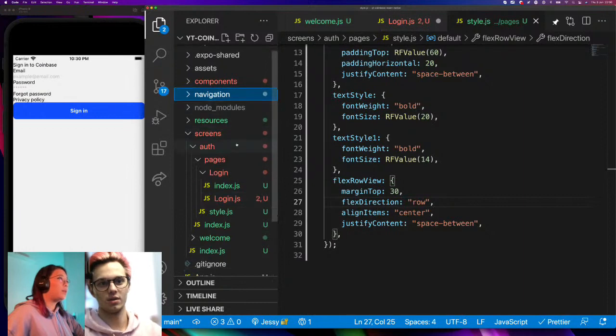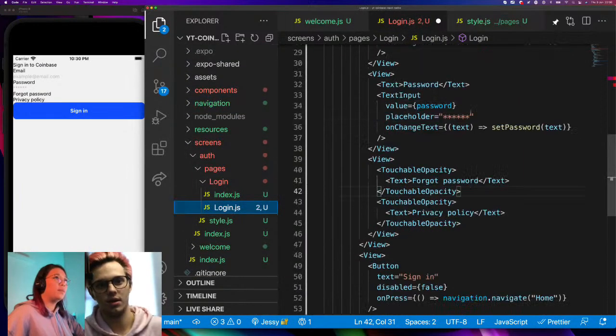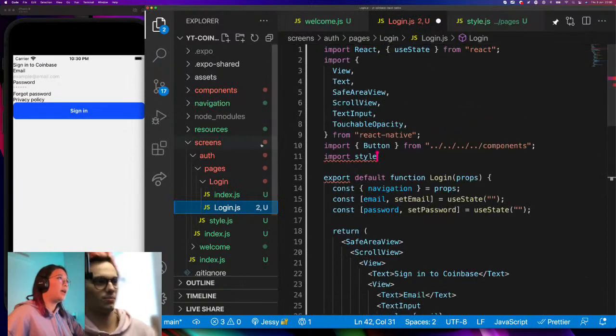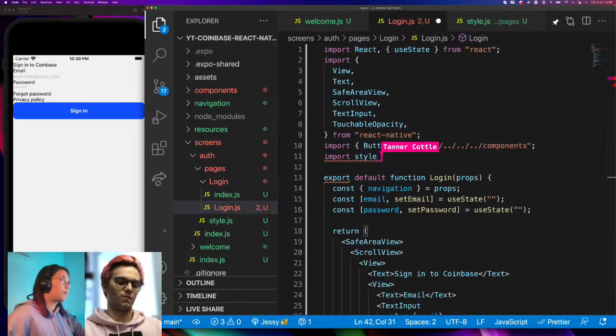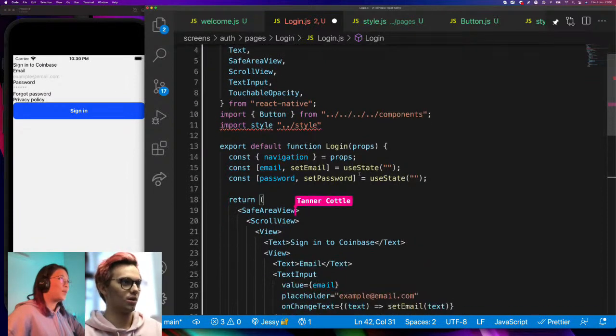Wait, where are you at? Tanner, where are you at? Login.js. Okay, awesome. Go all the way to the top. Say import style from. Let's go up and grab our style. Okay. All right. So let's see.